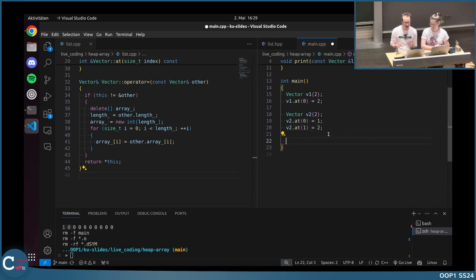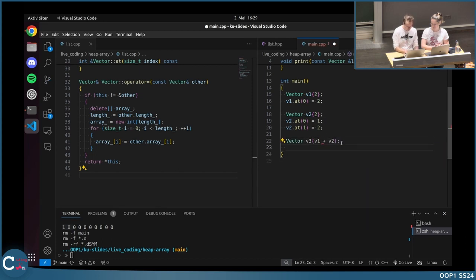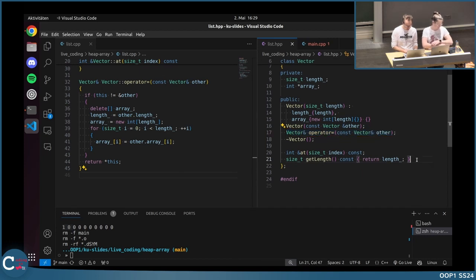And if we are now in math, it would be really nice if we could add them. So if we could write something like vector v3 is vector v1 plus vector v2, some addition. And then we print this v3, and it should have then the values 1 and 2, so 3 and 2. Yeah, so it's up to us now to implement the addition here. And we will write this operator directly in the class.